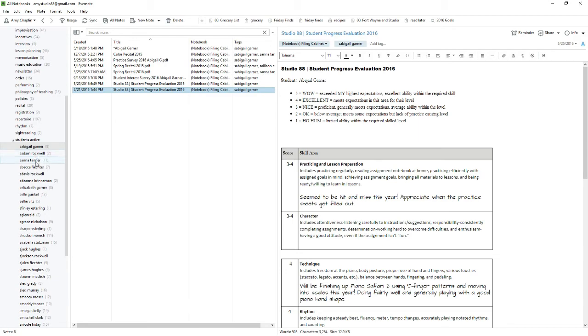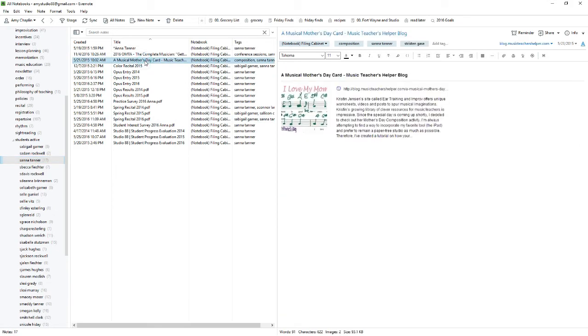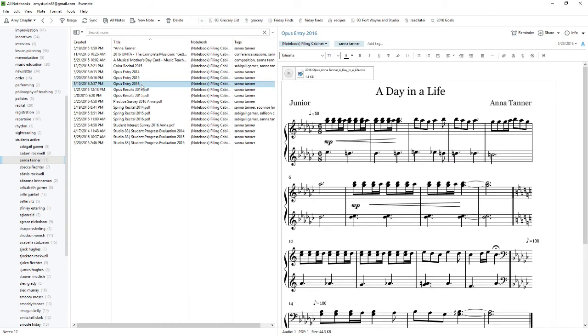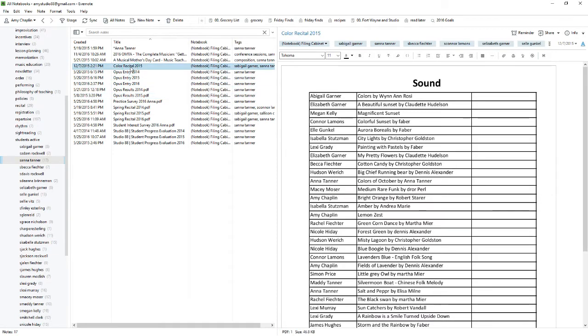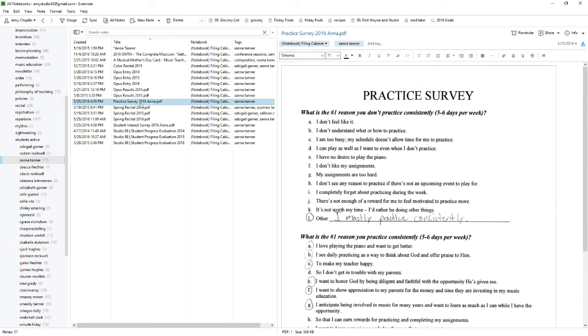Okay, so the next thing I want to show you is, again, there's that musical Mother's Day card I had pointed out before. But this student loves to compose, and so she enters a lot of composition festivals with my state, and all of her entries I save in a note along with a MIDI file, and the results, and all kinds of different things. This is a practice survey that the students did at the end of the year that I could reference back to later.